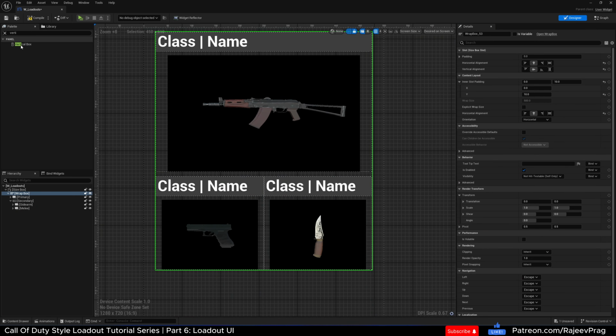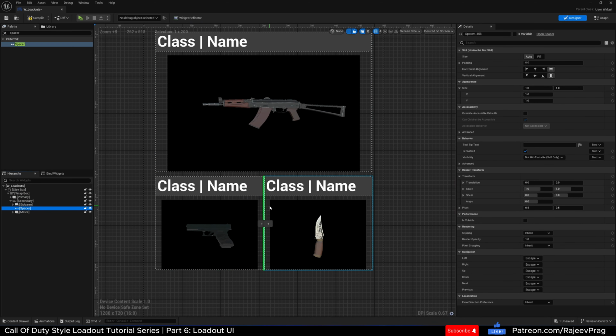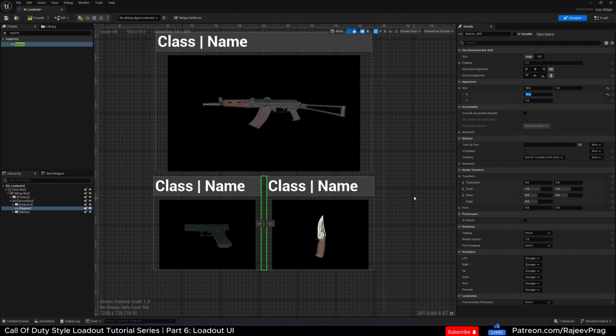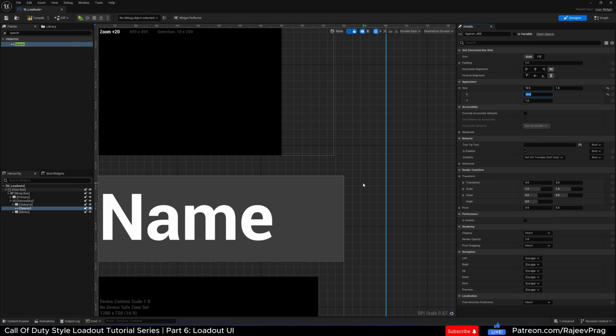So we have to do that manually. To do that, we're going to go ahead and search for something called a spacer. Drag this in between the sidearm and the melee, and that will add the spacer. And then now on the x-axis, we're going to go ahead and add in a 10 unit gap. What this will do is it will push out the actual melee weapon away from the box of the primary slot. So this is no longer aligned.